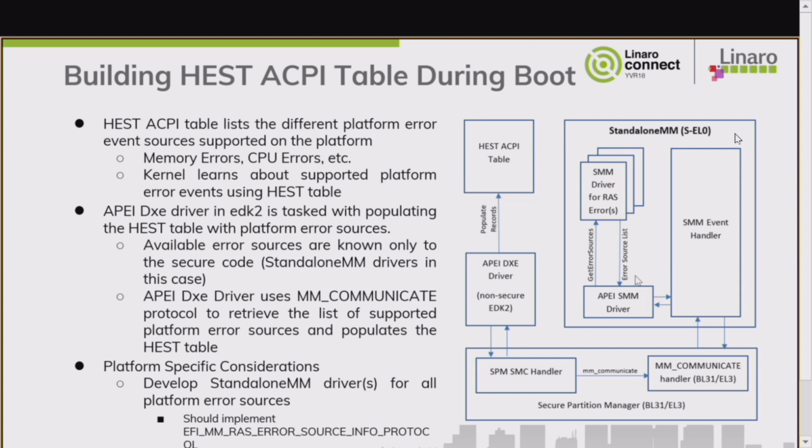Now, it can't do so directly. This is executing in EL2, and that is in secure EL0. So it uses the secure partition manager as a transit, and it uses something called the MM communicate protocol to actually talk to the StandaloneMM. There is a corresponding APEI SMM driver implemented on the StandaloneMM side that talks to multiple SMM RAS drivers that are implemented in StandaloneMM.